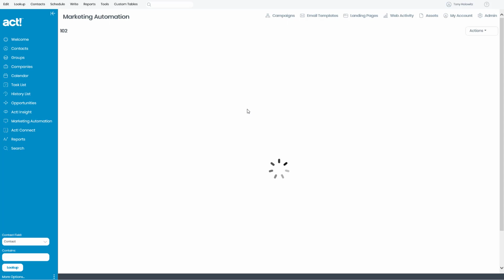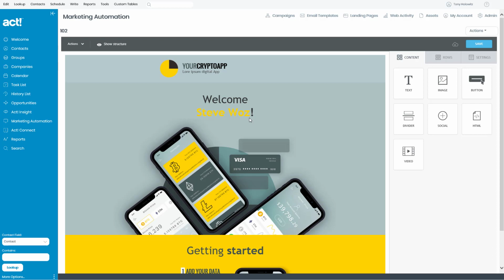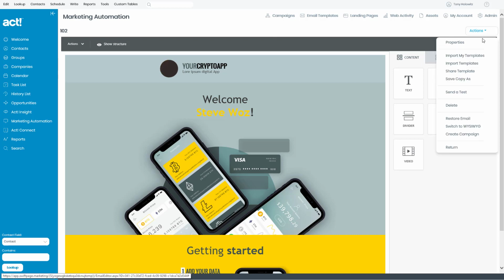Now I think anytime you bring a template in, it's a good idea to give it a good unique name. And to give it a good unique name, we're going to do a copy or save copy as of that template. So I'm just waiting for it to load here. Okay. Excellent. So now it's loaded. I'm going to go up to actions and I'm going to go save copy as.